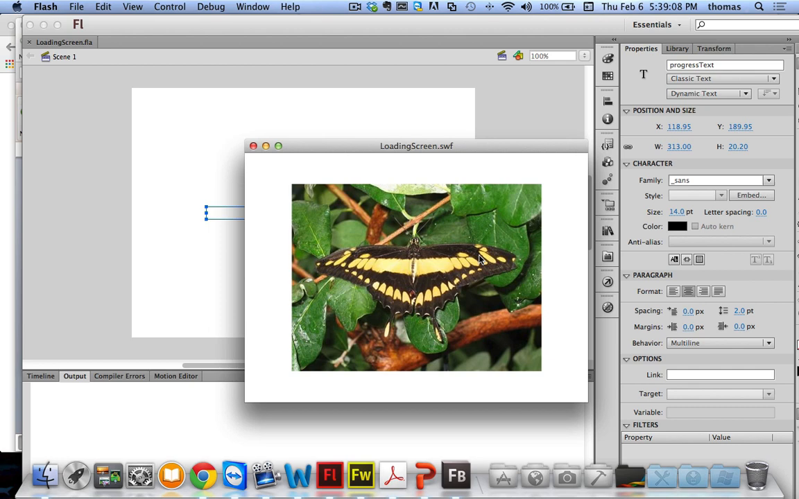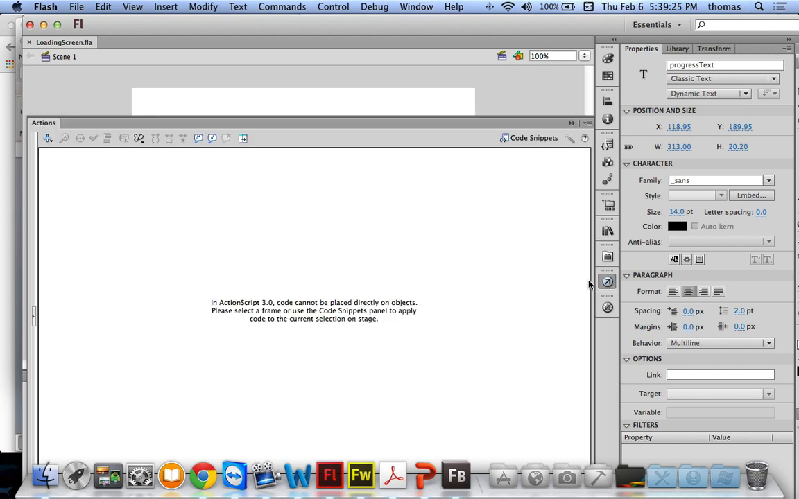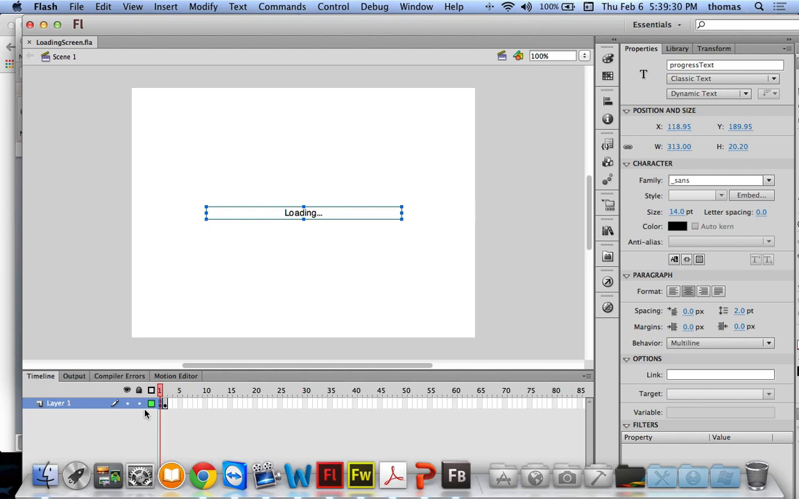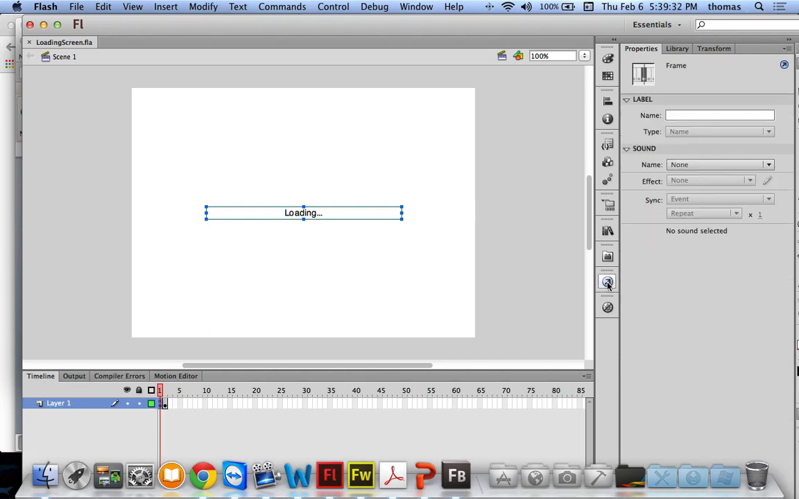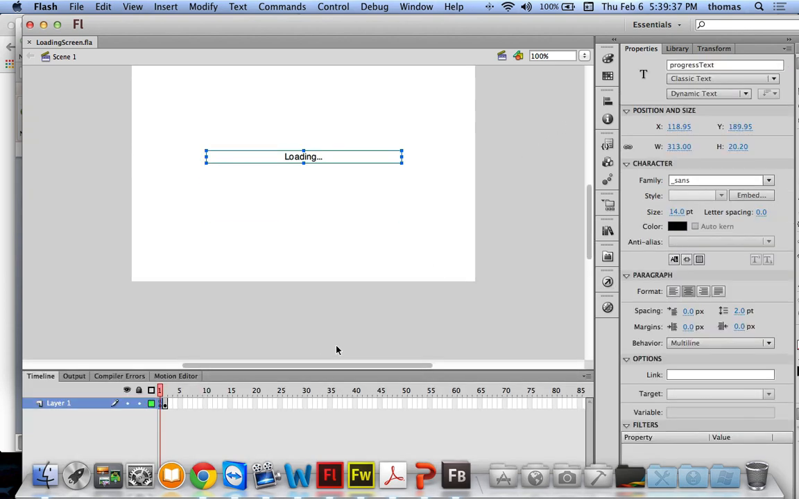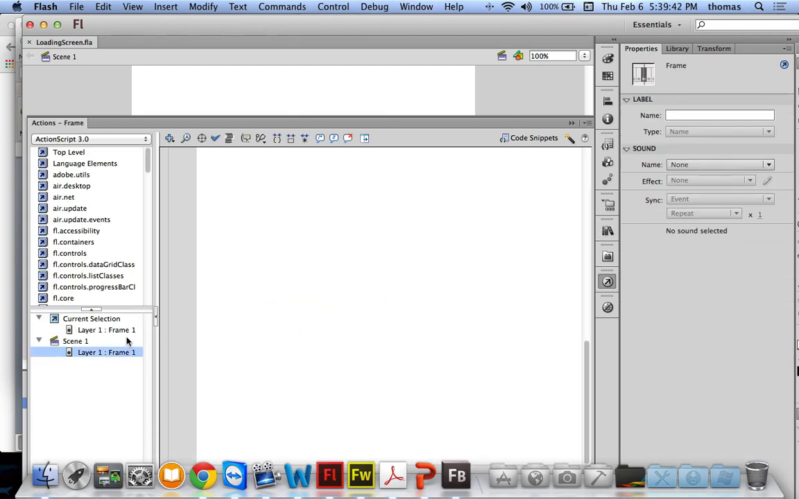And here we go. It's loading. This is a big little graphic here, and it keeps loading, loading, loading. And if you notice, it was instant. Let's take a look at what it actually says. So we go to the timeline, click the ActionScript part. Here it is.